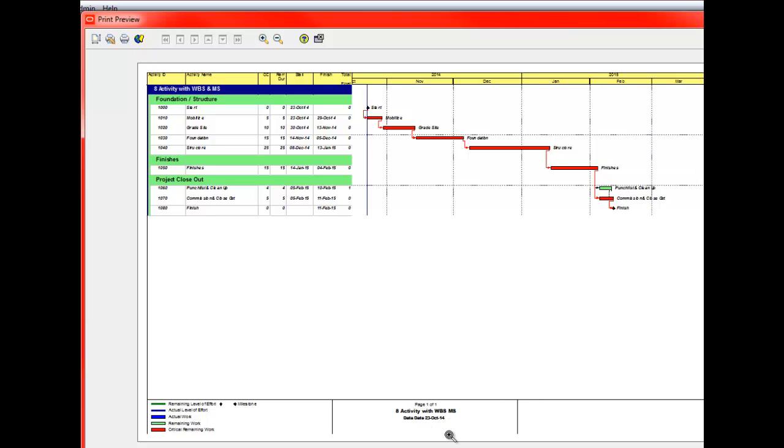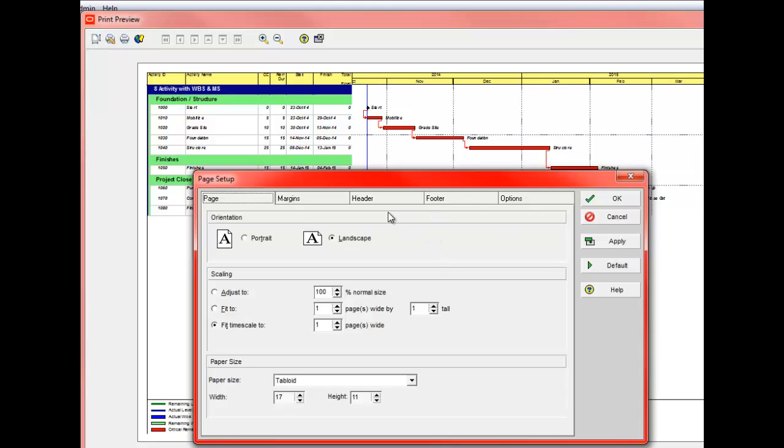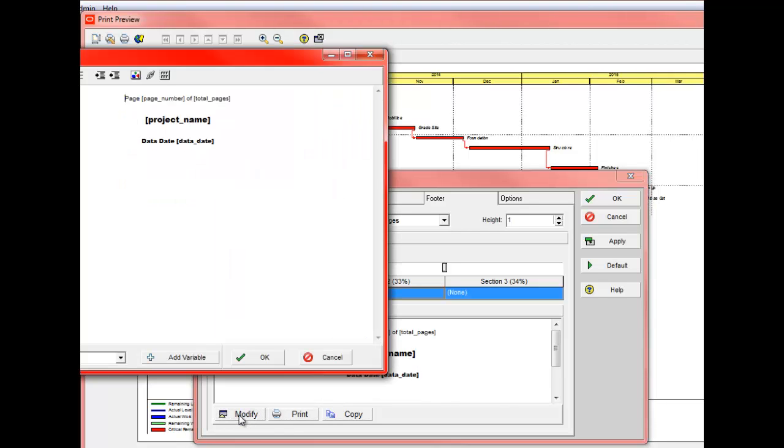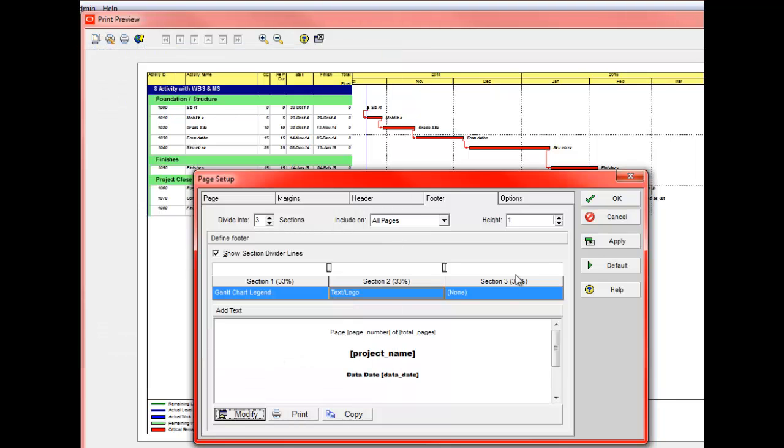And then to adjust anything or add anything down here to the bottom, it's done also here in your options, footer, and this is where you can type in what you need to have. Before you type it, you need to hit modify, and you type it here, and once it's what you want, you hit OK.